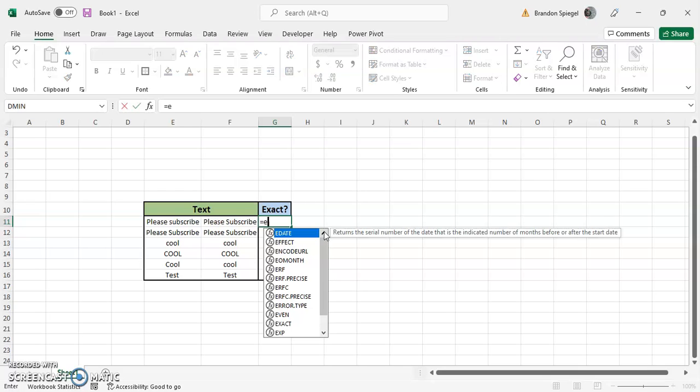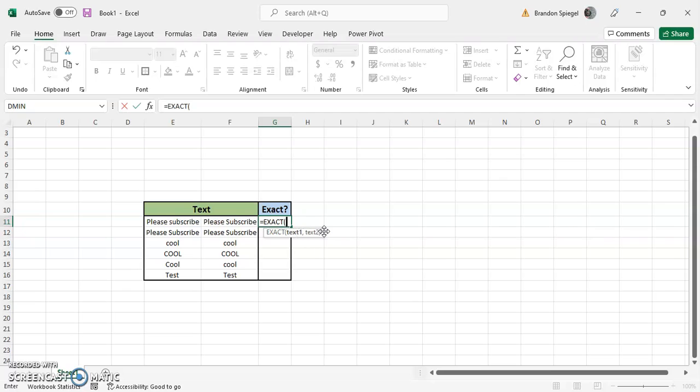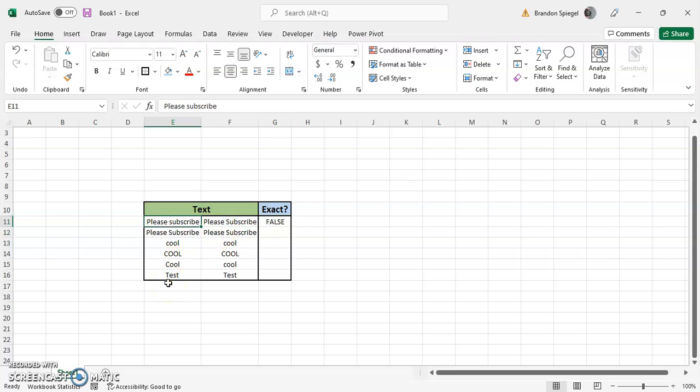So equals EXACT, and then open parentheses, and then text1 is the first piece of text I want to test, and then text2 is the second piece of text that you want to test. Then close parentheses, and then as you can see, it is FALSE. Why? Because they both say "please subscribe." As you can see, the S in the "please subscribe" right here, "subscribe," is capitalized.